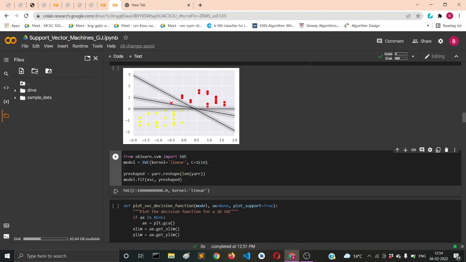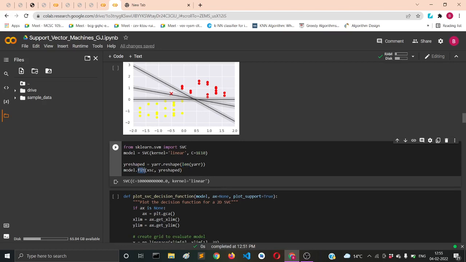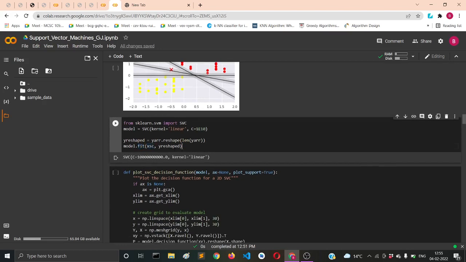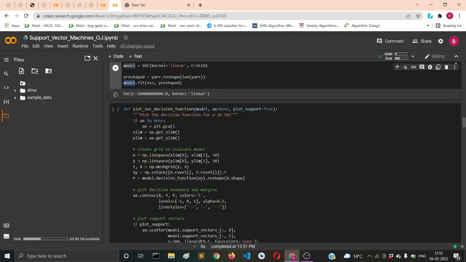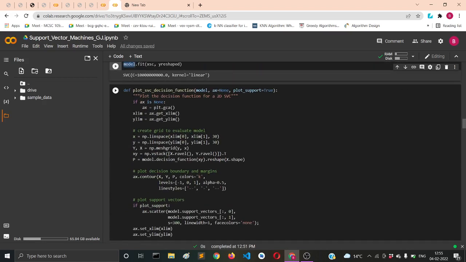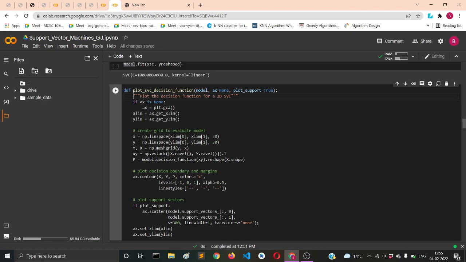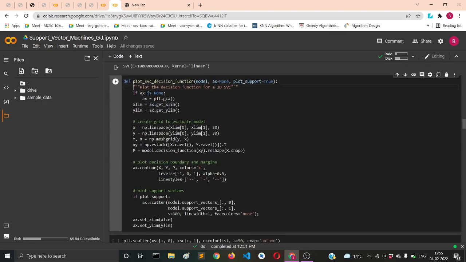So you are instantiating the SVC into the model, and then I'm reshaping the y array using y array dot reshape, because it takes the reshaped value, otherwise errors used to come. Then I'm fitting my model with x scale and y reshaped, and with that I have fitted my model, which means training is complete. Support vector classifier trains very quickly, because it has to consider only a few things, and then it is directly able to calculate the slope of the line it is going to implement.